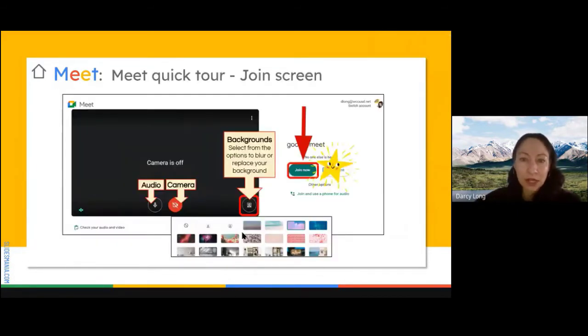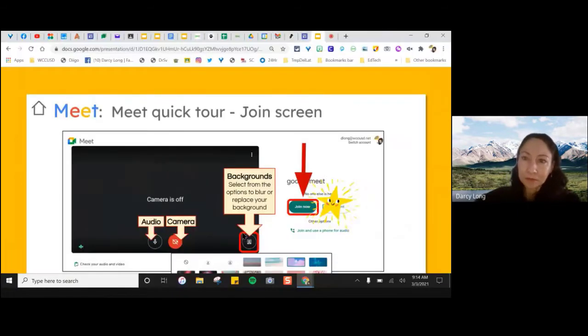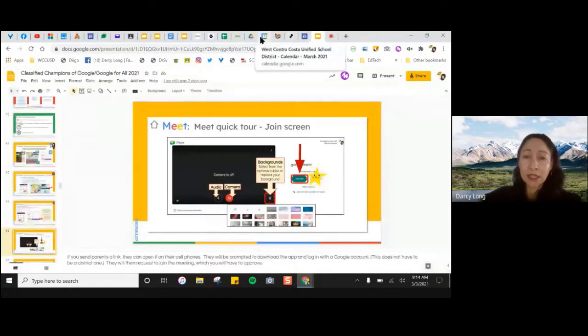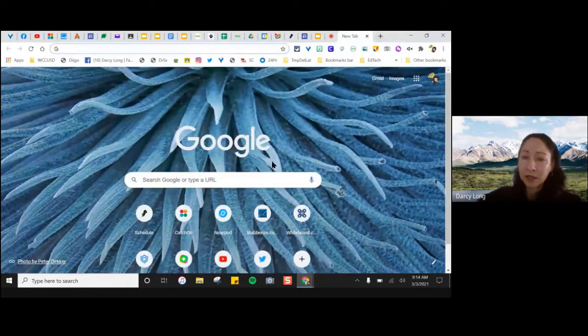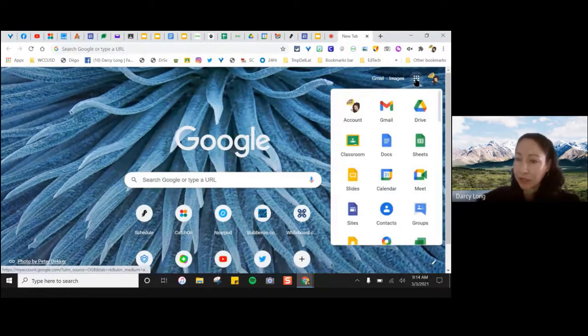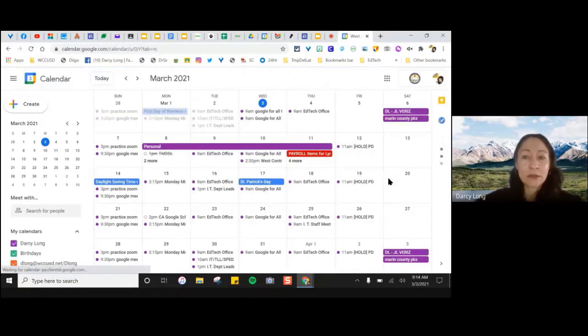So I think I'm going to go ahead and show that. Let me escape here. I'm just going to open up a brand new tab, and here's my waffle on the upper right. You'll see there's Google Meet. If I click that, I go to meet.google.com, but I'm not going to do that because I want to start from Calendar and I want to invite my friends.